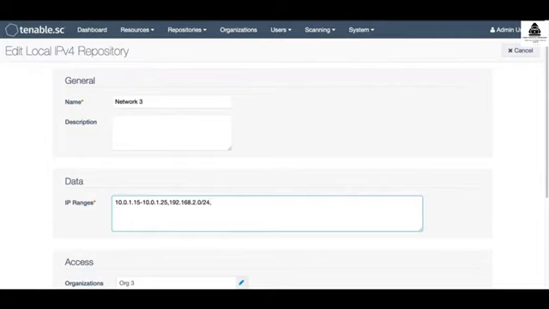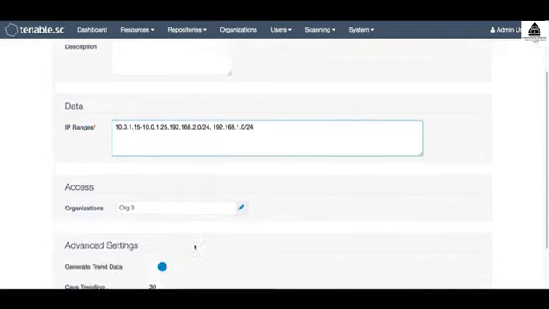Now, if I add that specific network in here, this allows me to import any data associated with 1.0/24, and that then allows you to have the data stored in that specific repository.